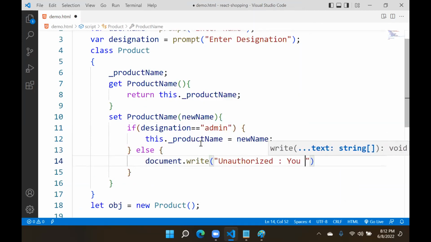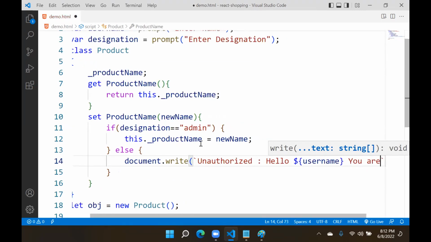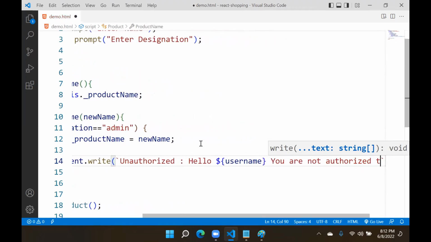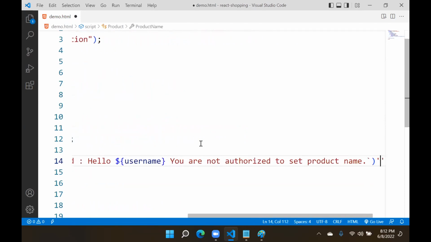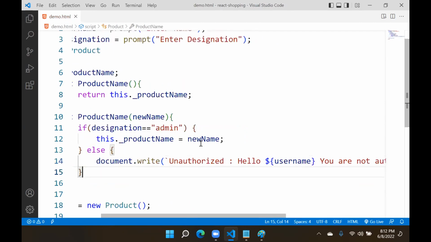Or I will simply add a binding expression here. I will simply say hello, and that username, you are not authorized to set product name. This is the message I want to display. This is the message you want to define.